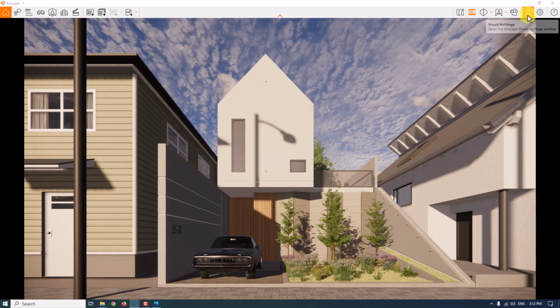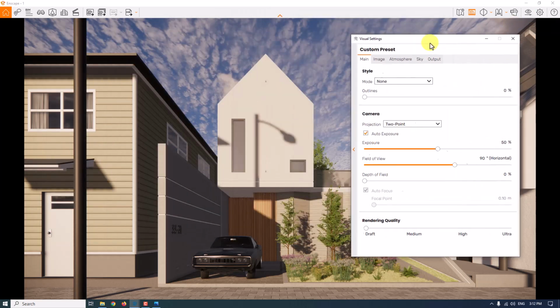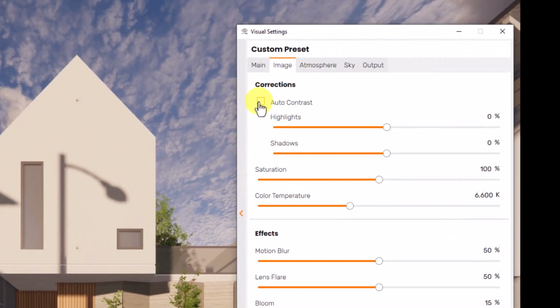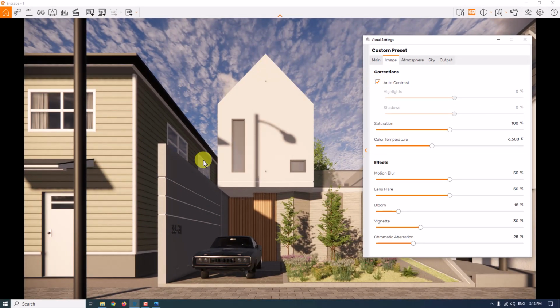After that, I'm going to click on the visual settings in here and use the image bar. First of all, I'm going to use auto contrast. It helps me control the brightness, shadows, and highlights in my environment. Second, I'm going to set my color temperature, for example, warm colors or cold colors. I prefer to use a number about 8000 Kelvin in here. I don't need any motion blur, so I want to convert it to 0. I want to talk about lens flare and bloom at the end of the scene.